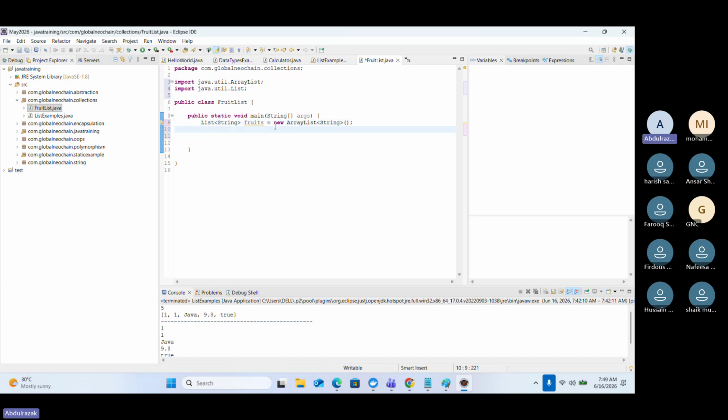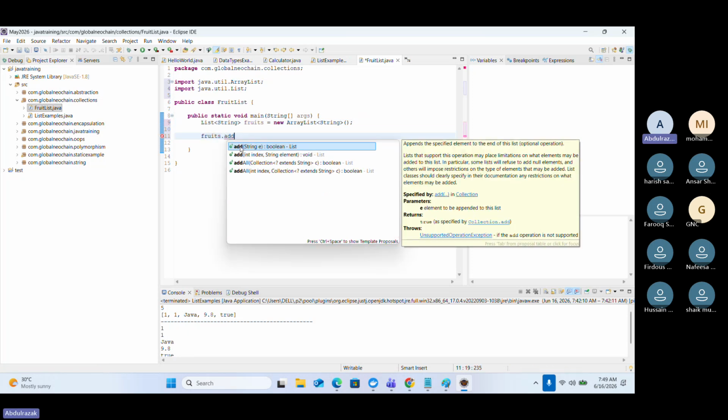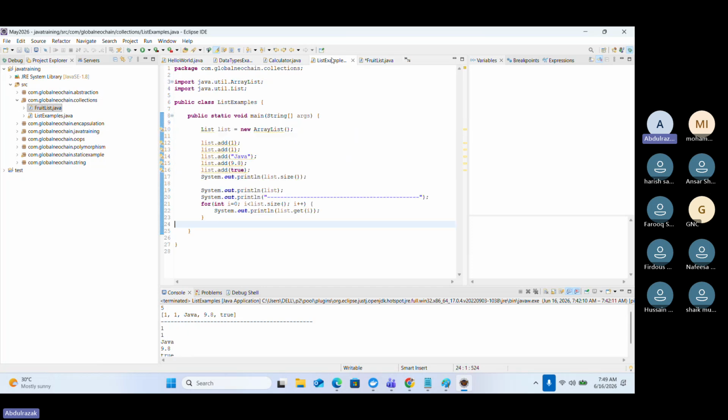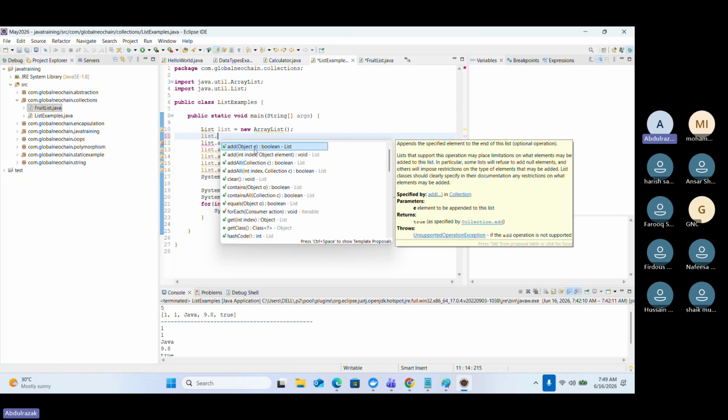Then first thing, how we can add the elements in the list by using the add method. List dot add. Here it will accept only the string. But previously, in the previous example, if you take list dot add, any object it will support. So then only in the for each loop it came like an object reference.